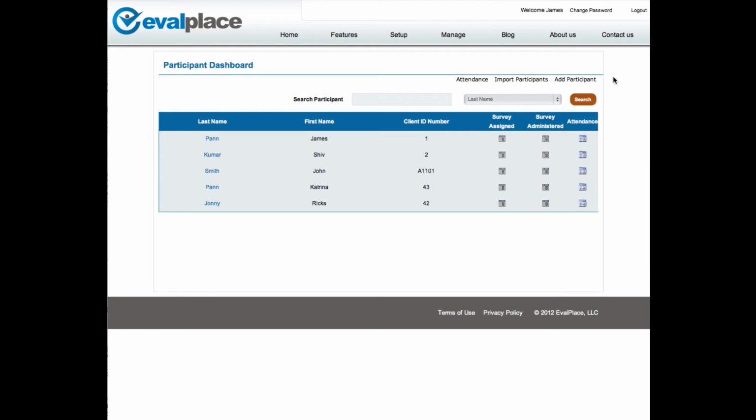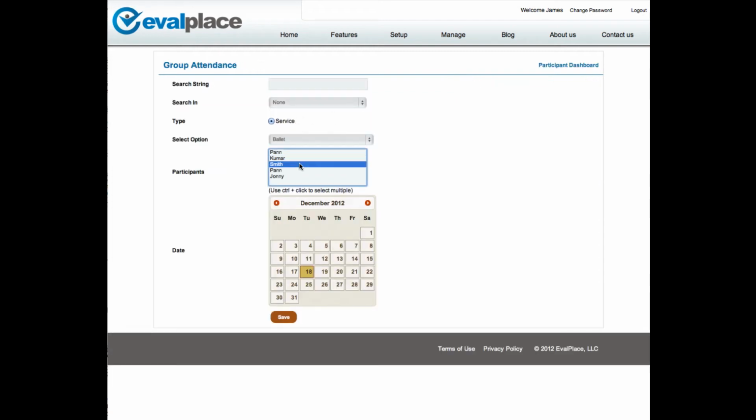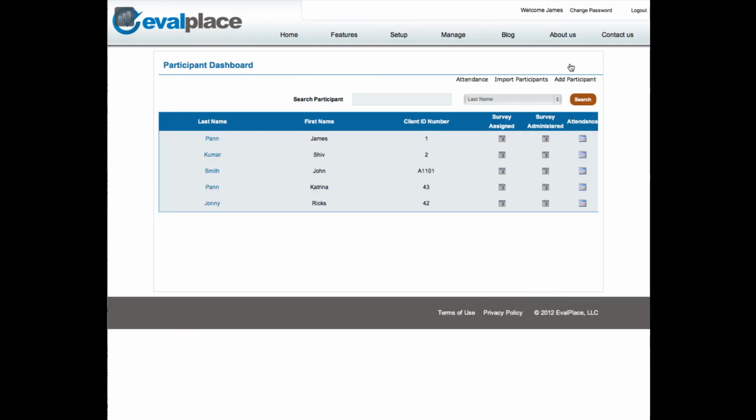A few other things about the participant dashboard area. You can also record attendance for a group of individuals in terms of their participation in a program or service. You can import participants. And of course, you can add participants as well. When I say import participants, really what you can do is you can take the information that you might export from another system in relation to participant data, including their demographic information, and bring it into the system automatically so that you don't have to type or retype information more than one time.